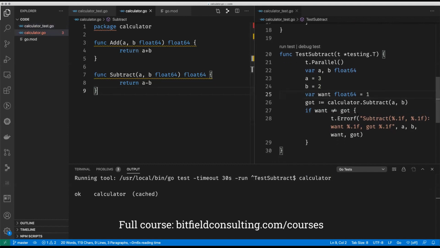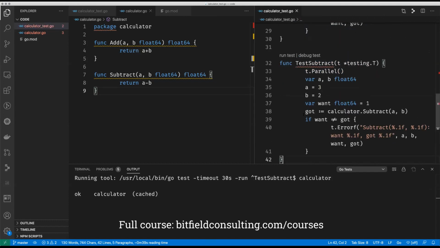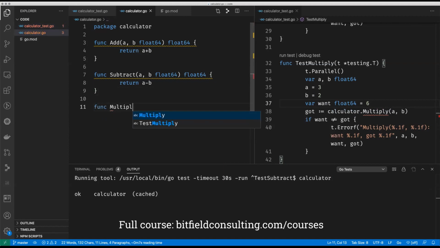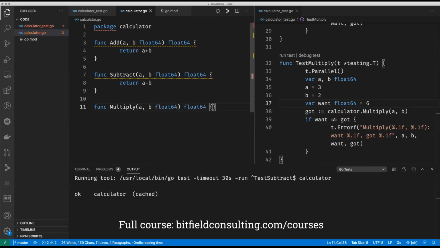So let's do multiply in the same way. This should be straightforward. You should have no problem with this whatsoever, and I'll get you to do the same steps in a moment. What do we need to do here? Let's keep the same A and B, and let's say 3 times 2 should equal 6. All right, let's define multiply. Float 64s, returns a float 64, and I'm going to return 0 as usual.